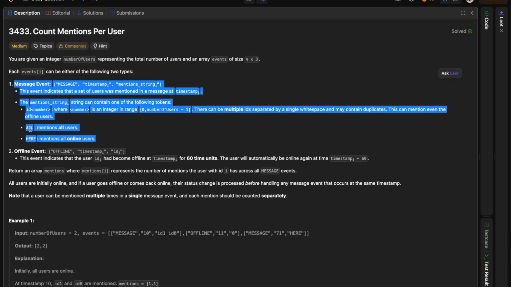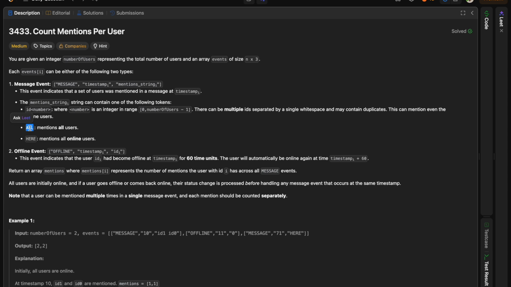Now the question is, if I want to count all mentions, it's actually easy. If I have 10 people and we mention all of them, each is going to be incremented by 1. That is simple for the all. Now if I receive a list of users that has been mentioned, this is also easy. You just loop through the people that have been mentioned and then you increment the count.